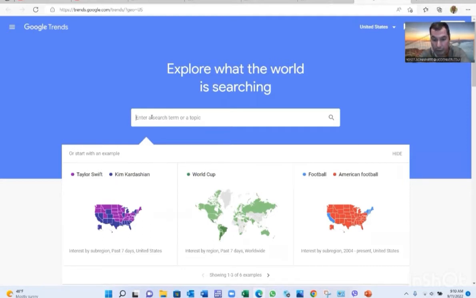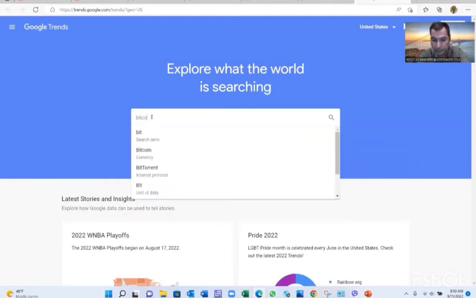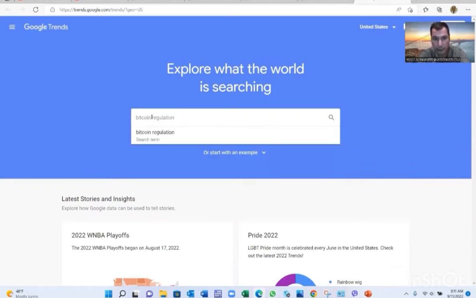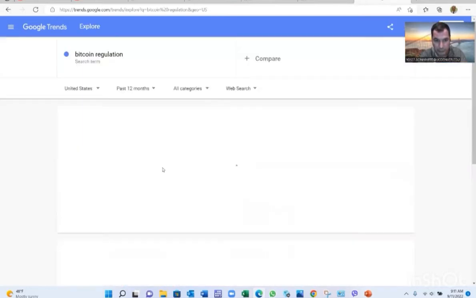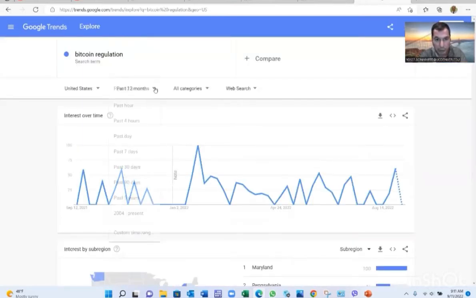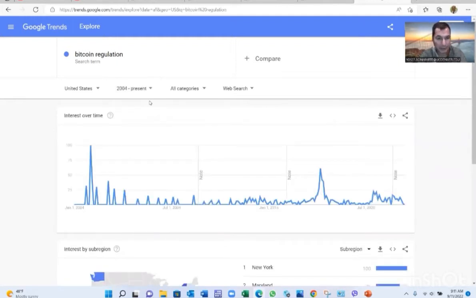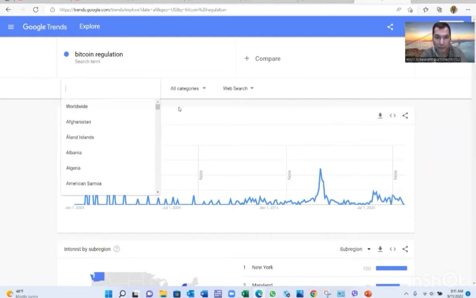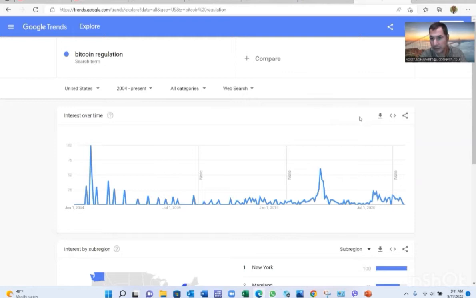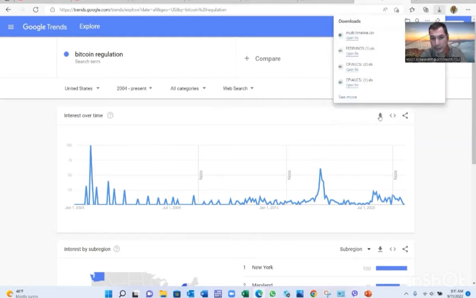What I did actually is Bitcoin regulation, and then you click that term. I was looking for 2000 till present. Now Bitcoin doesn't have it, it starts in 2010, so I will take it later. The US or the world, I would suggest the US. Just focus on the US, and you go here, and you get, boom.